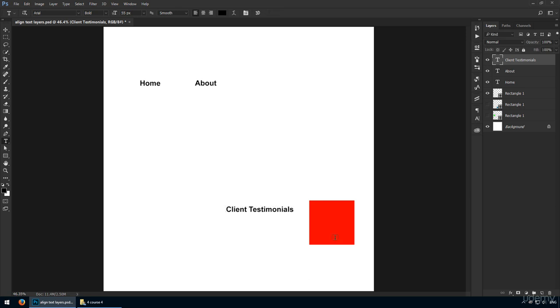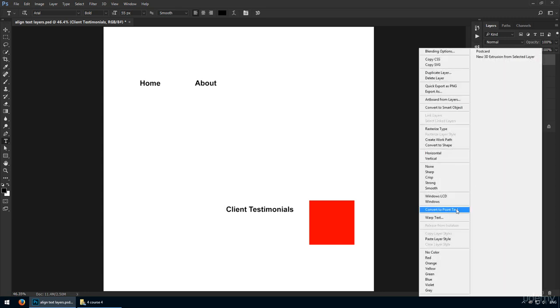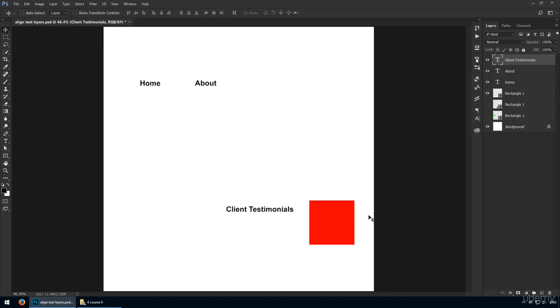So when you're dealing with text layers and you want to align their bottom edges, make sure they're converted to point text. Let's do that now. Right-click it in the Layers panel and hit Convert to Point Text. Now, if we repeat the process, you can see they're placed correctly.